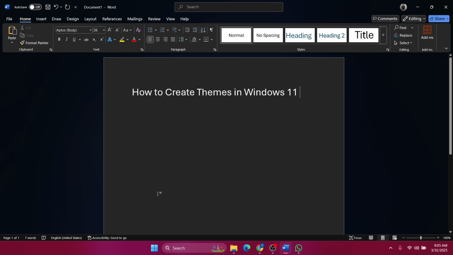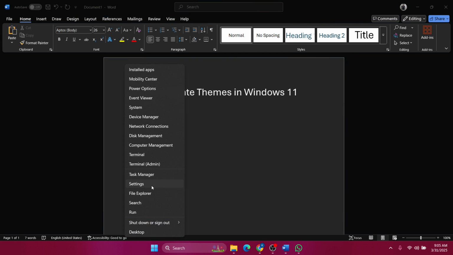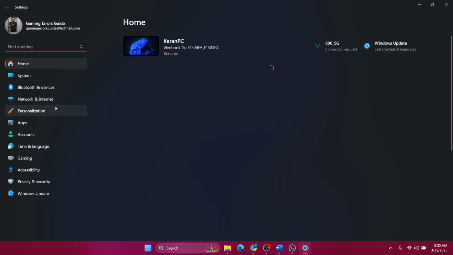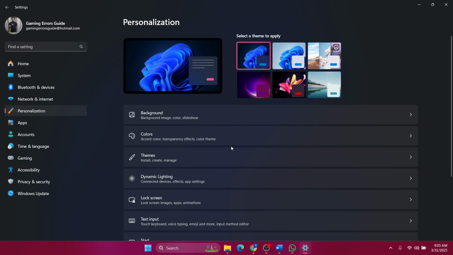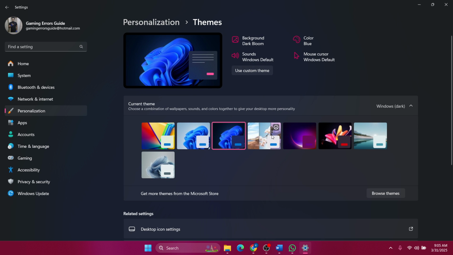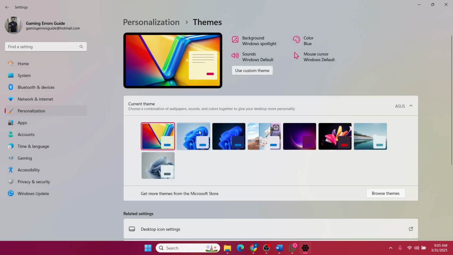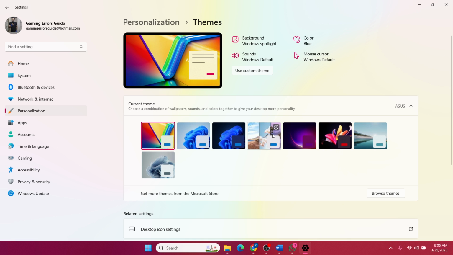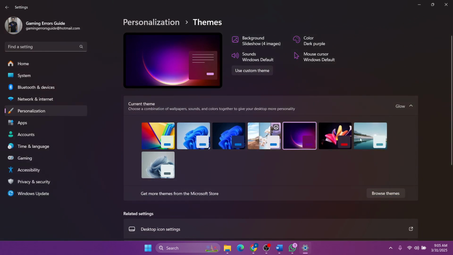I'll show you how. Right click on the start button and select settings from the menu. Now go to the personalization tab on the list on the left hand side, and in the right pane select themes. So we have a lot of pre-existing themes, like one is the theme that has been given by your brand, and a few of these are the general themes for Windows, like this one.